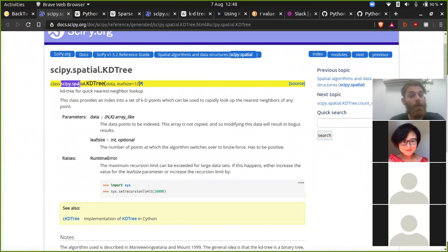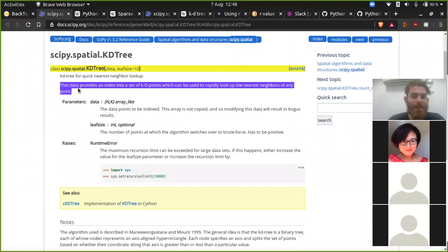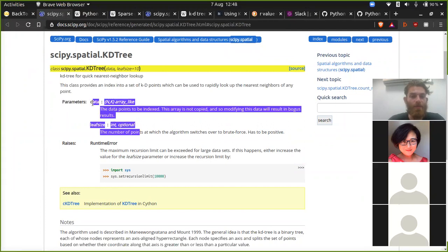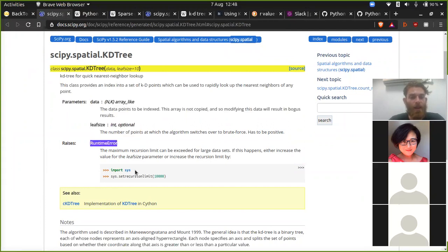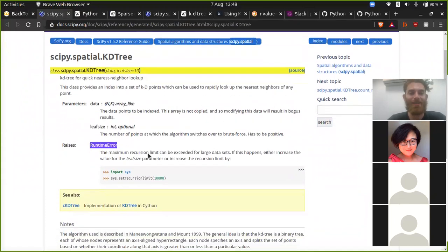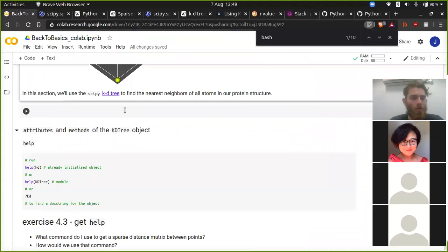So it's under scipy.spatial.KDTree, with caps. You can see on the documentation page, it says the input that the function would like. Sorry, I say function, I mean object. This is an object. So it takes in the data, array-like. Oh, that's perfect. That's exactly what we've got. So we'll feed it the coordinates to our protein, which we called coords.